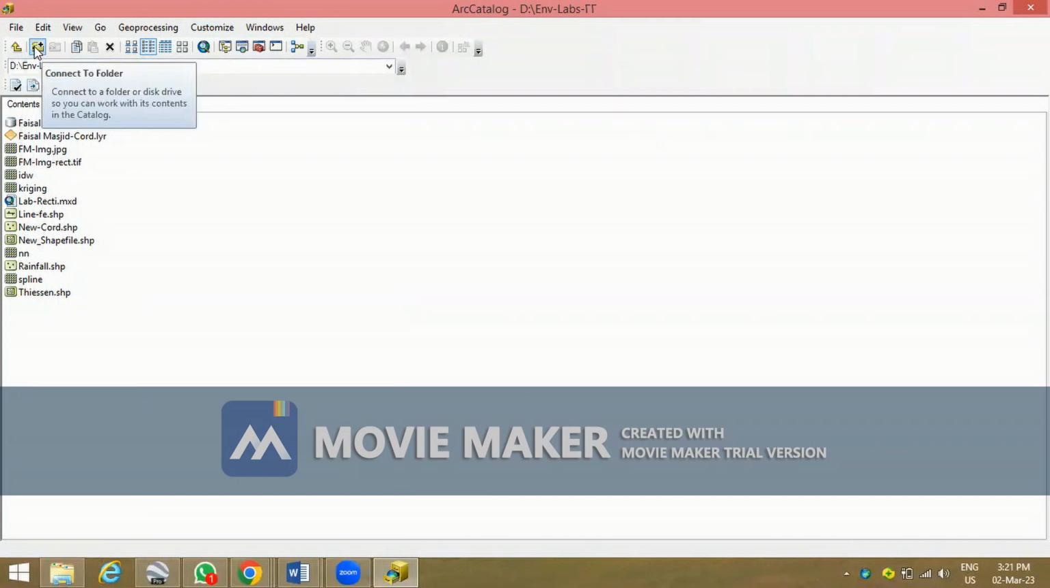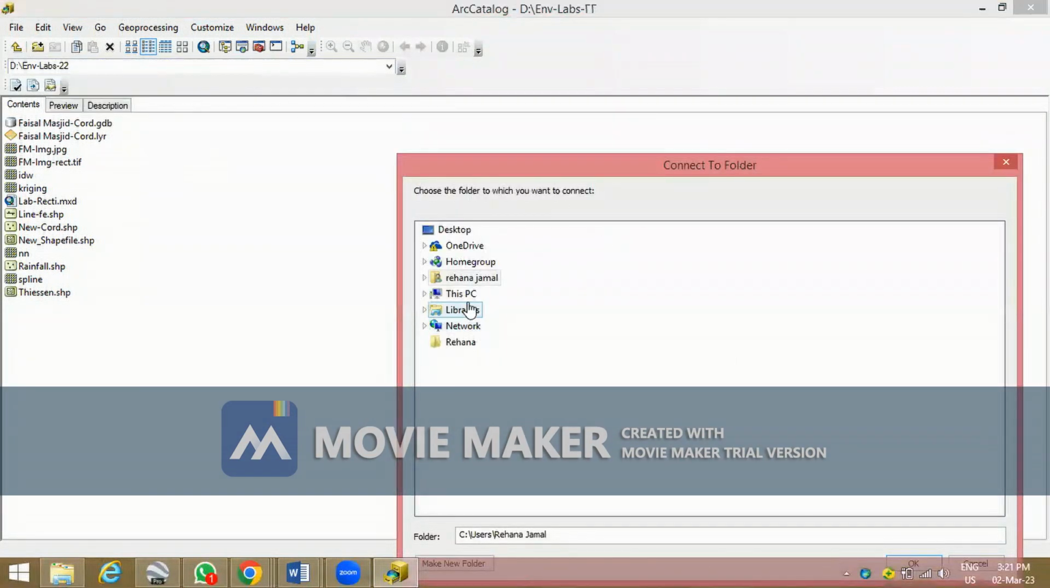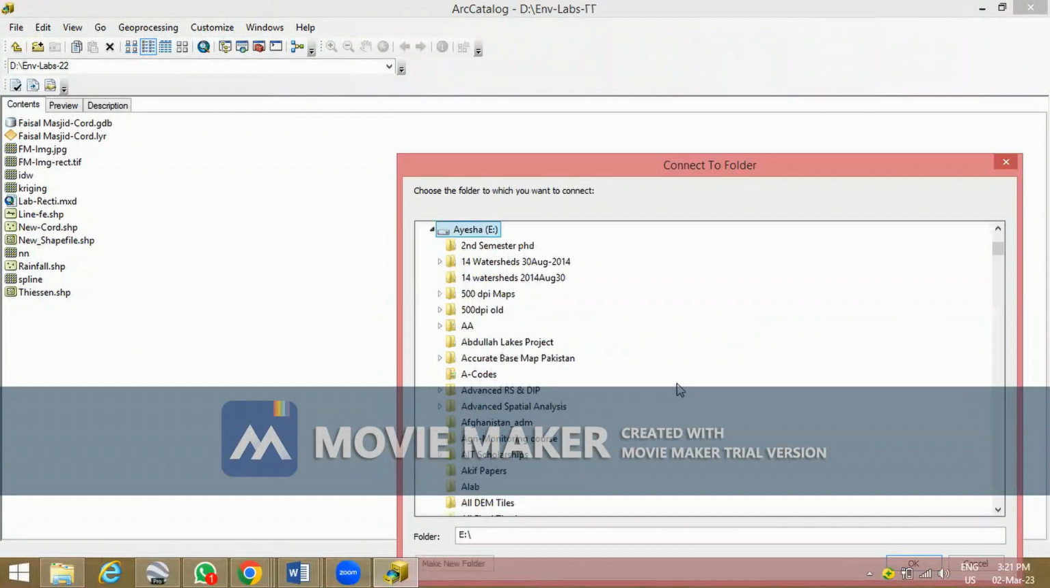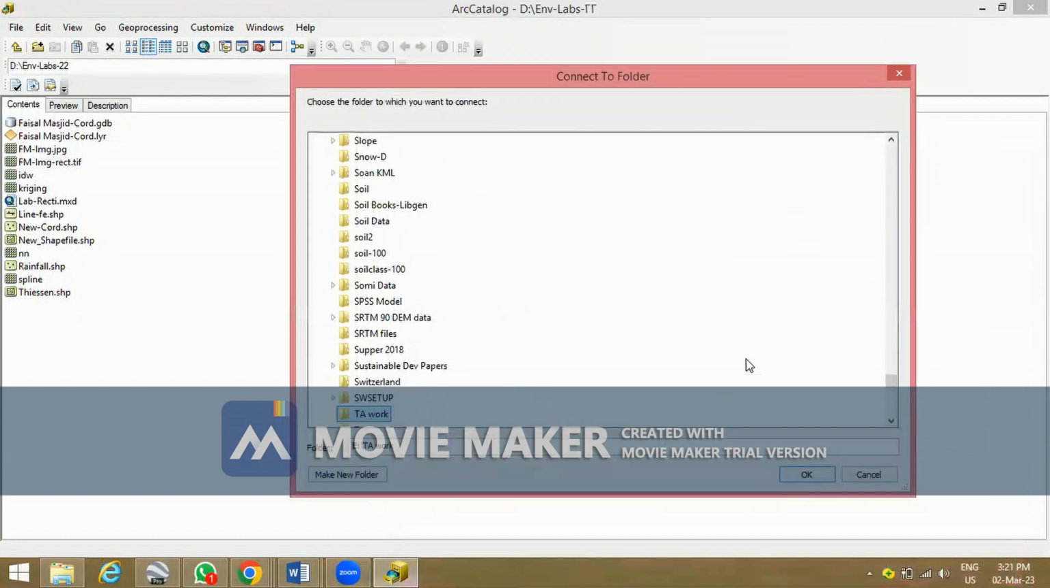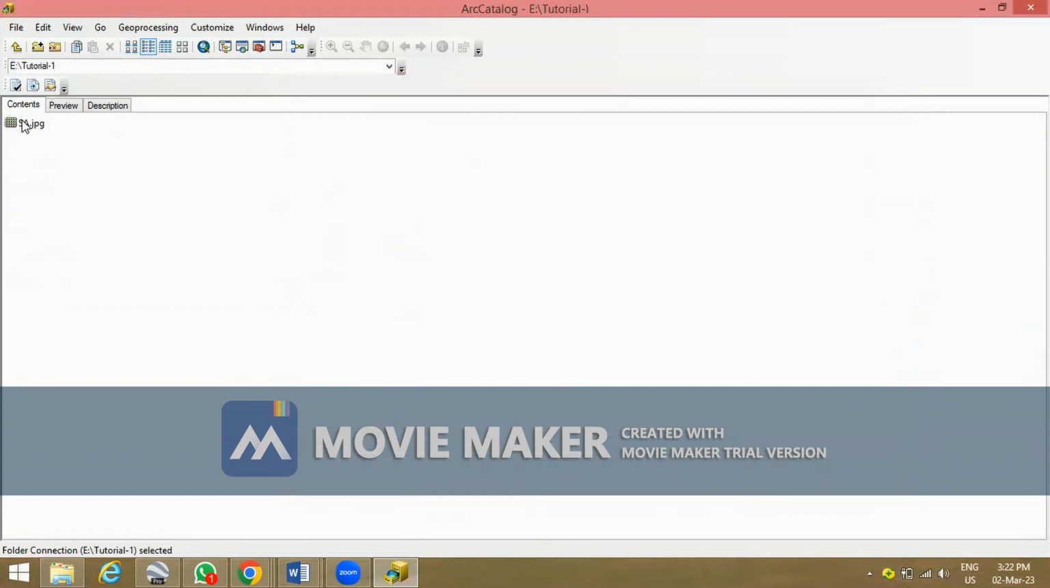is located. You can open the computer and the destination folder where your lab task is saved. We can find the tutorial folder, tutorial lab first. Here is the tutorial. You can open this lab. So you can see the image we saved in this folder.